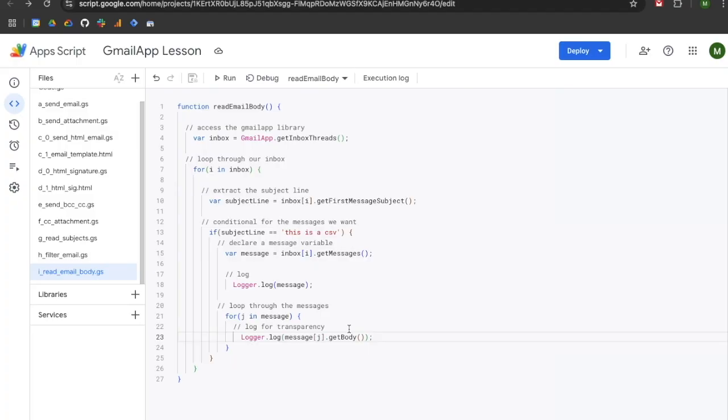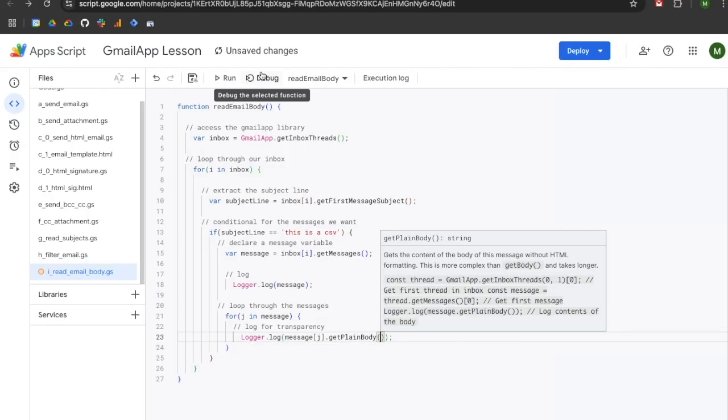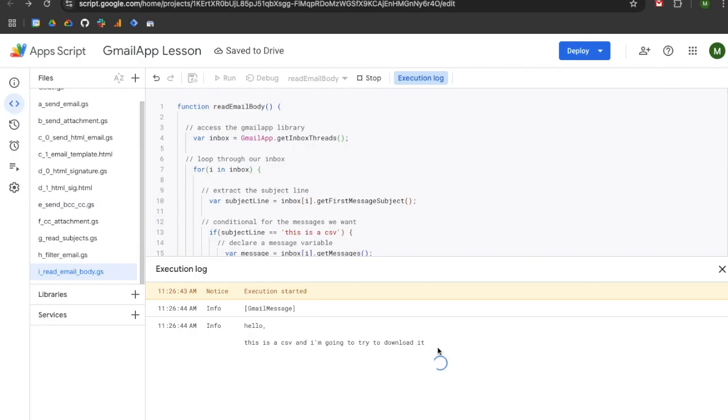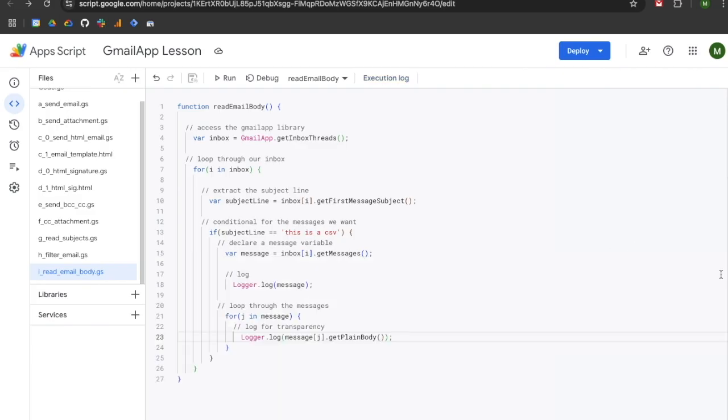So when you're working with an email with HTML, you are going to get that HTML code. Now, in addition to getBody, you could also use getPlainBody with an open parentheses, and this will log just the body outside of the HTML. So you can see that this gives you hello with the line break. This is a CSV, and I'm going to try to download it. So it really just depends on what your aspiration is when attempting to work with the body of an email.